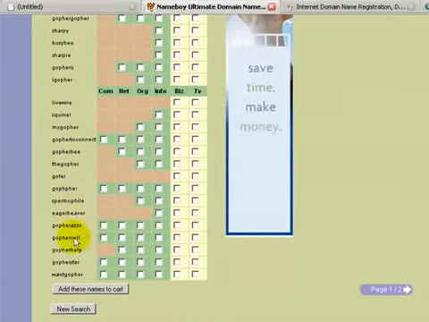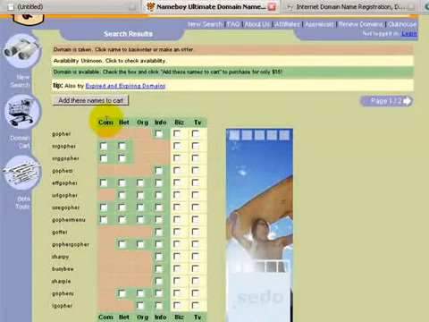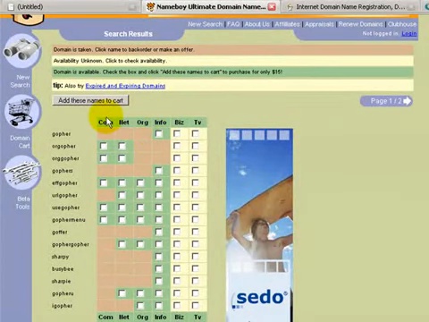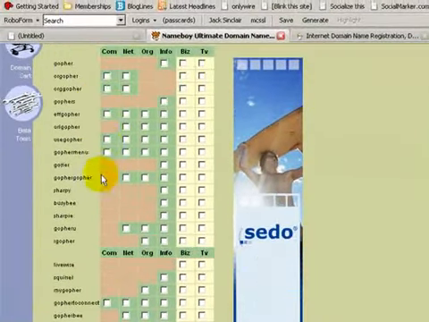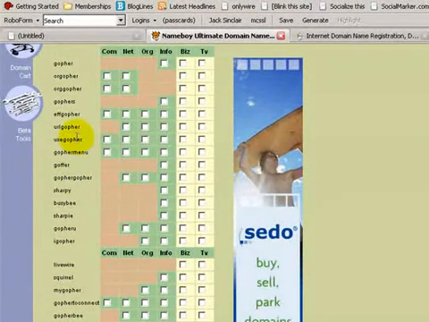You'll see there's going to be lots of interesting stuff. I always look in the com section. No one ever types in net, org, or info unless they're clicking a link. Go for the coms. And we look down this list, and I find use Gopher. So my keyword was Gopher, and I'm just going to pick use Gopher.